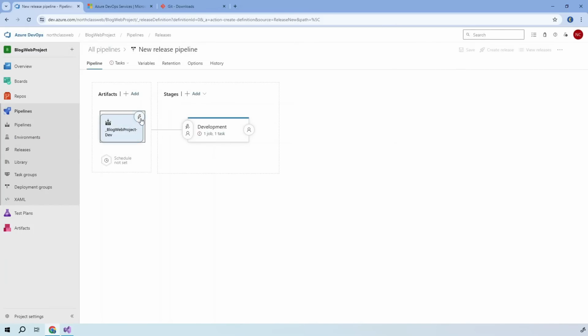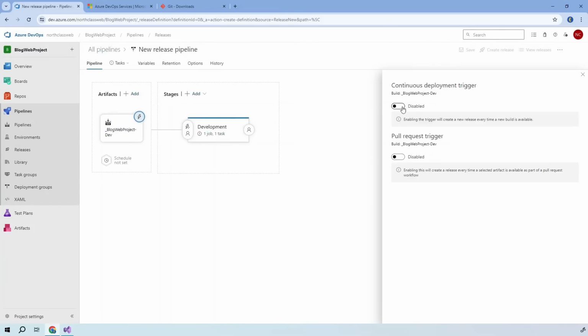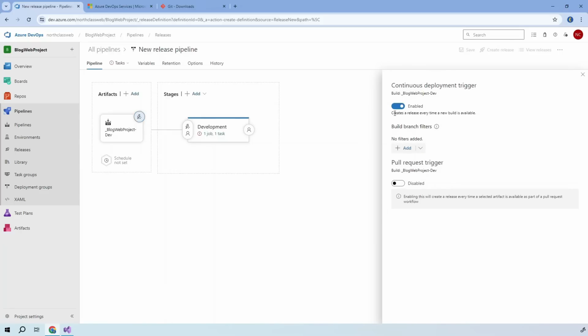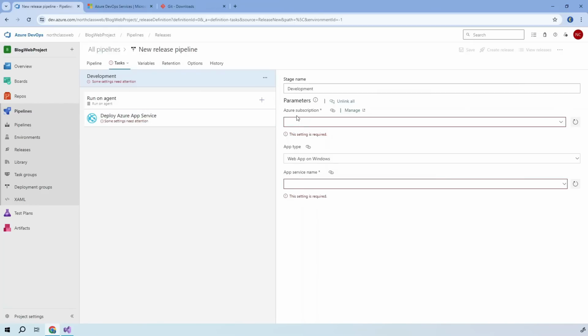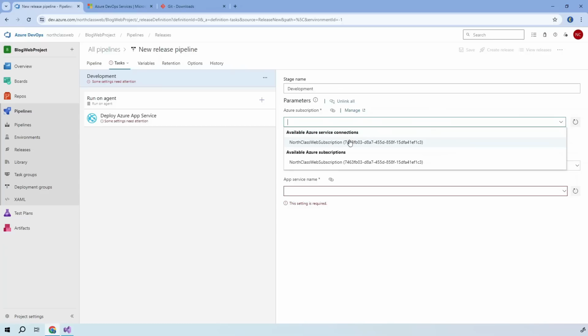Also, I will click on the continuous deployment. So I will enable the continuous deployment trigger. This will allow us to publish changes automatically to the Azure web app. So I will close this window. Then I will go to tasks. Here I need to provide the Azure subscription. I will go ahead and select my Azure subscription.